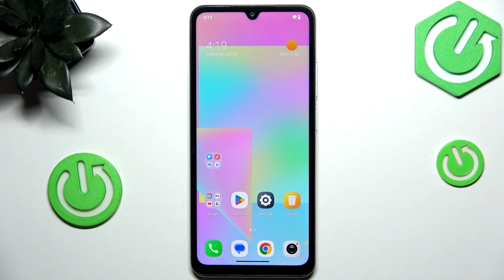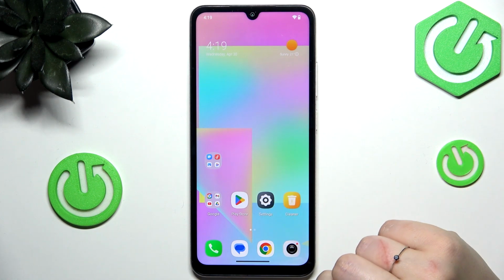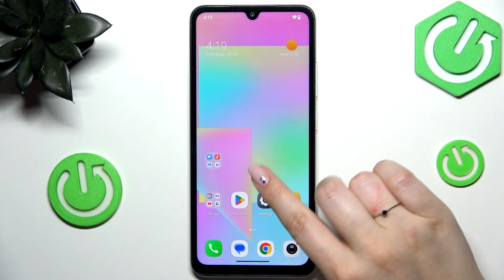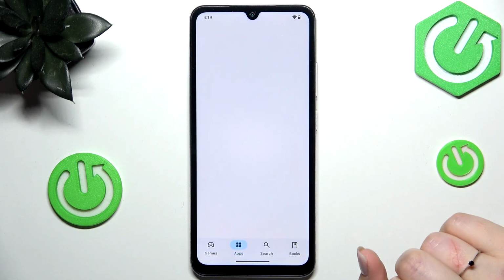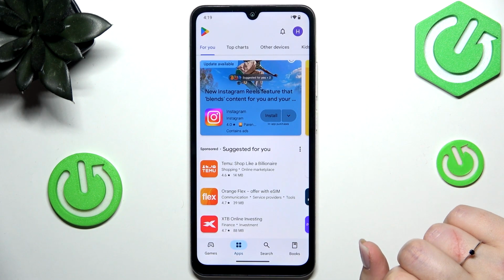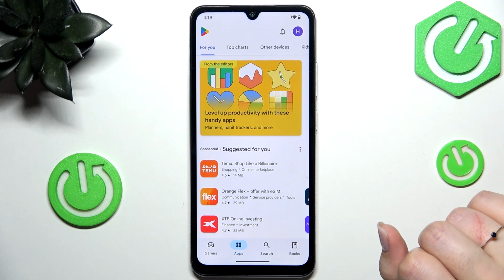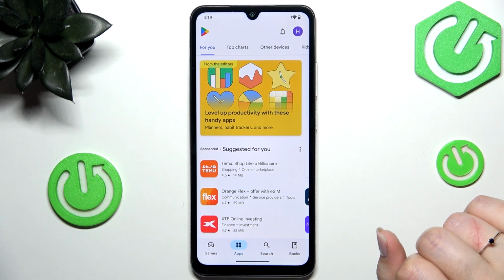So let's start with opening the Play Store and making sure actually that you've got the internet connection. I highly recommend to use Wi-Fi. Then let's enter the Play Store and be aware that you will be able to follow all of my steps if you've got your Google account added to the device. You can do it right now after entering the Play Store, or you can check our tutorial of how to add or remove a Google account in this specific device.